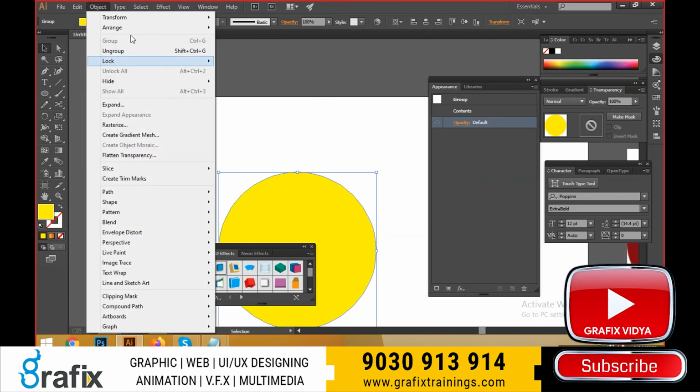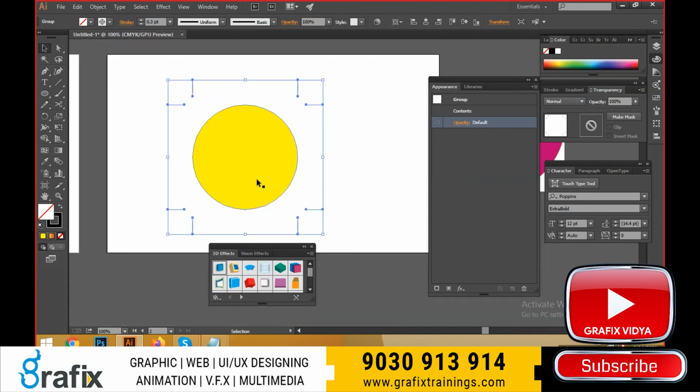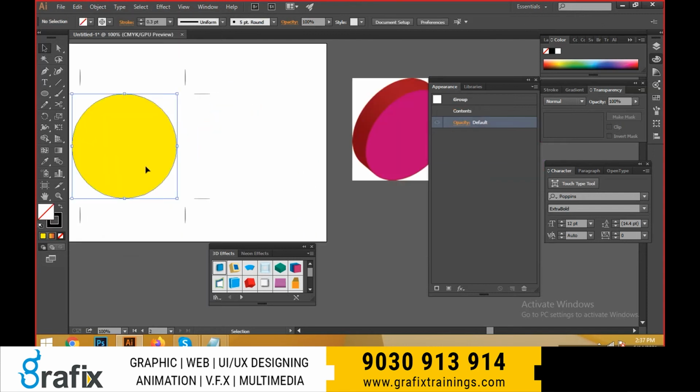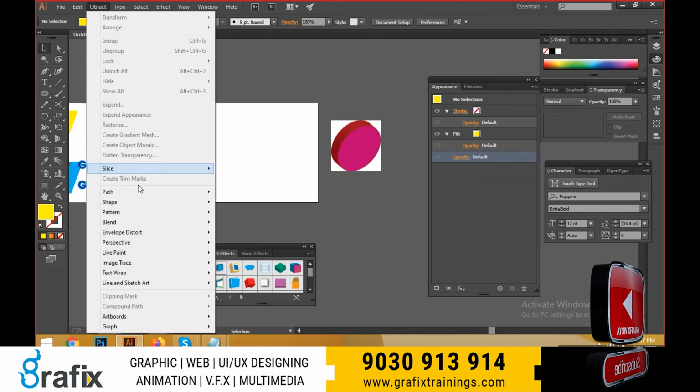Mainly we use these options only. And create trim marks. When we have to send anything to printing, automatically the trim marks will flow, we have an option that is called create trim marks. Where is it, yeah, create trim marks. These are the options. Automatically we can create our trim marks directly and make it as a path.